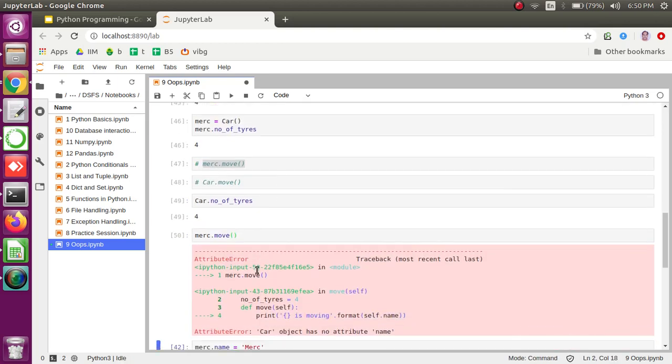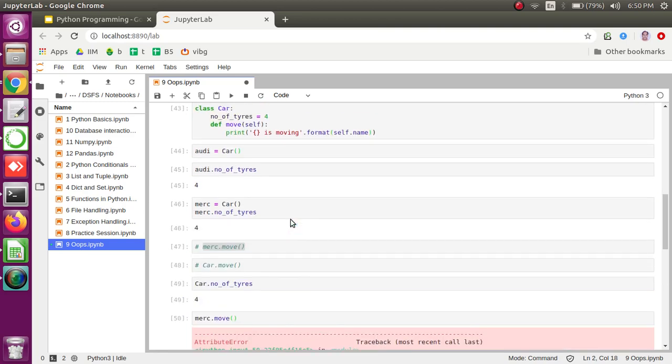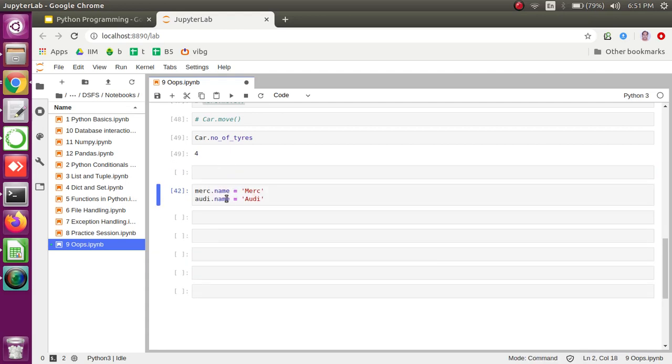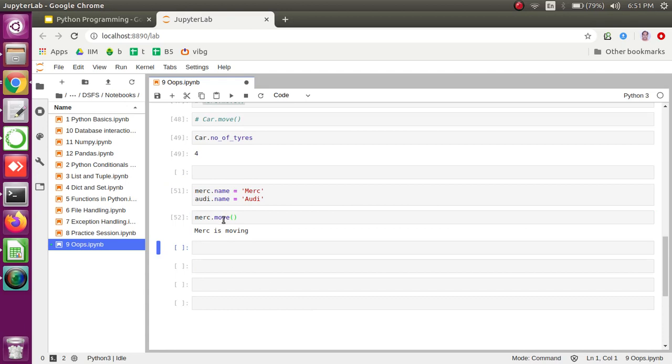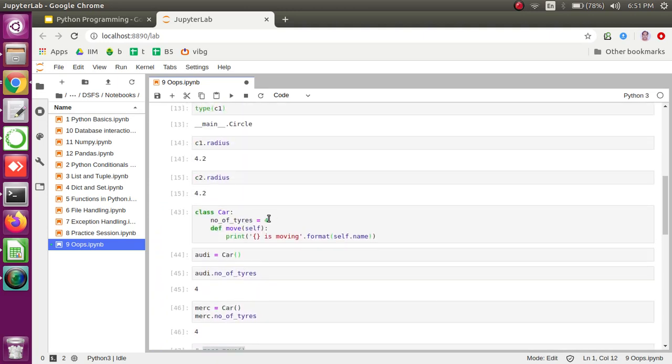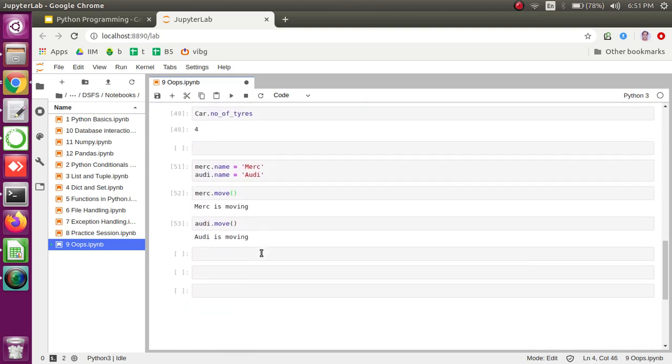So Merc dot move: car object has no attribute name. Oh sorry, I should have called this later on. I should not call it here, but yes, here I have created it, and now you see Merc is moving, and if you call this with Audi, you will see Audi is moving. That means the move function is implicitly passing the object which is used to call this function, and that object is nothing but self. And now self dot name has something, and that's why it prints whatever the value is.